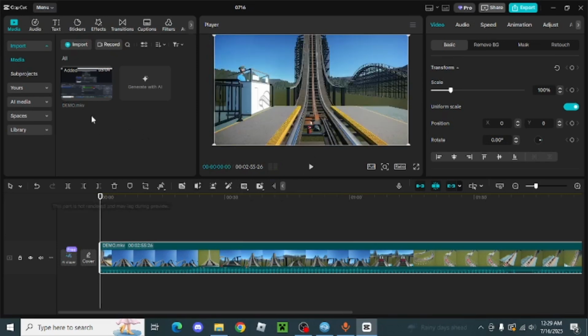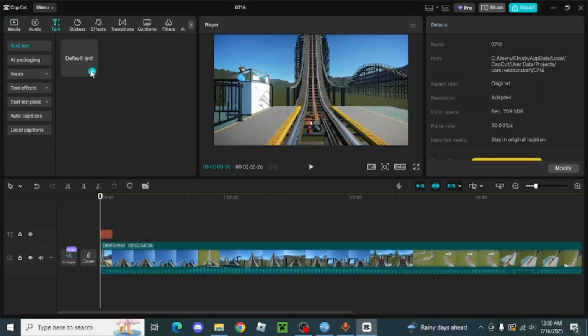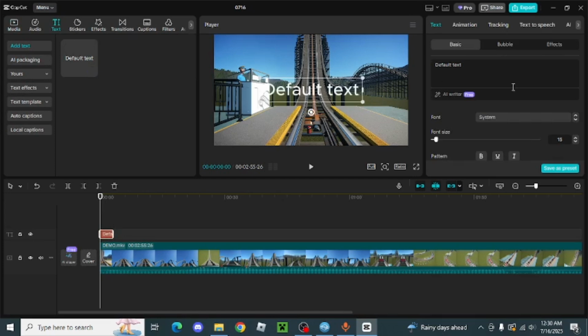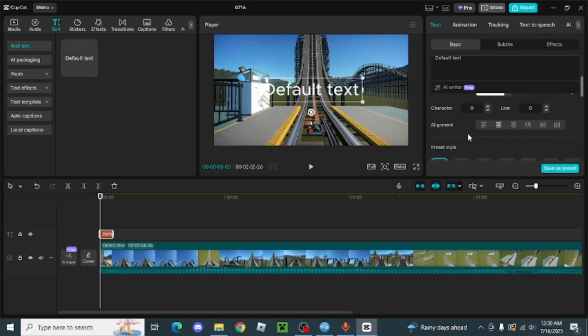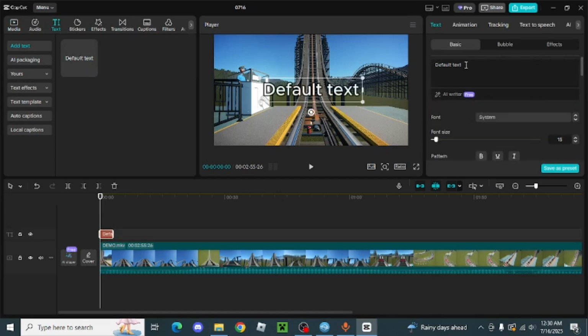Now another thing I like to do is put the title of the video in here. So I'll click add text, default text. All I'll do is I'll go preset style and just click this so it's a little easier to see. I'm just gonna write demo wooden coaster.